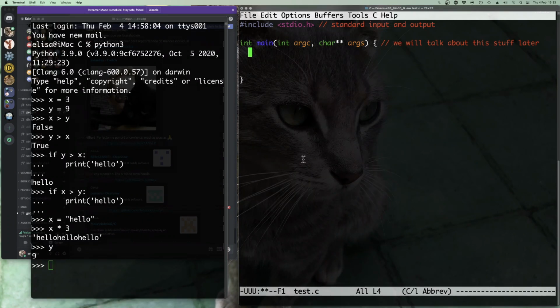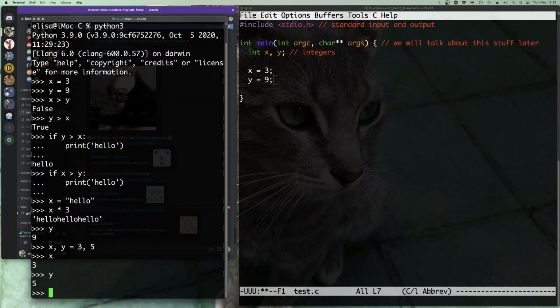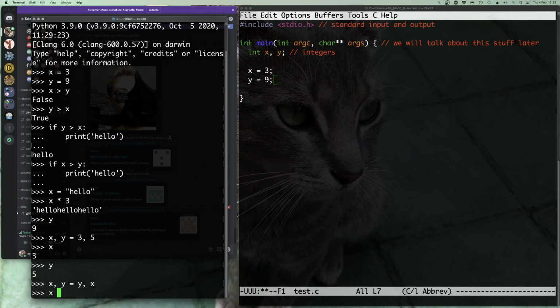But in C, I need to say what the type is. So I would need to say that I'm going to have variables that are x and y. And those are integers. It means that those are numbers that don't have any decimal places. Enteros en español. Once I've created them, I could give them values one at a time. Whereas in Python, I could just put multiple at a time. Python doesn't care. And in Python, if I want to swap the values around, I'm just going to say that x and y are going to take the values of y and x. And this is all wonderful.